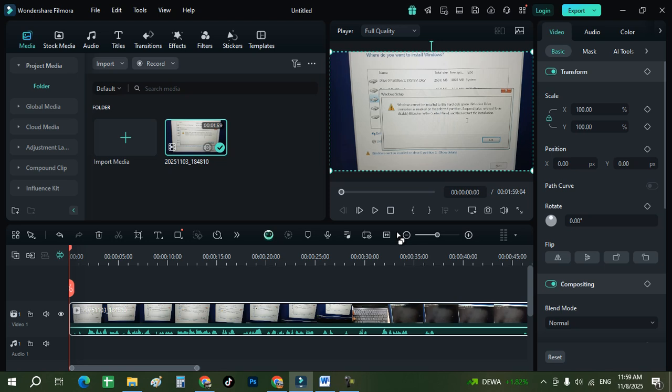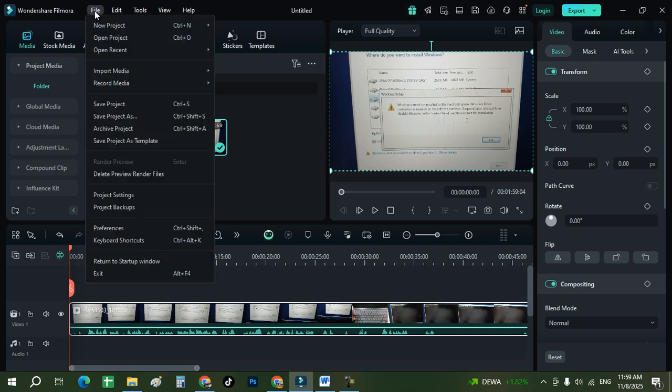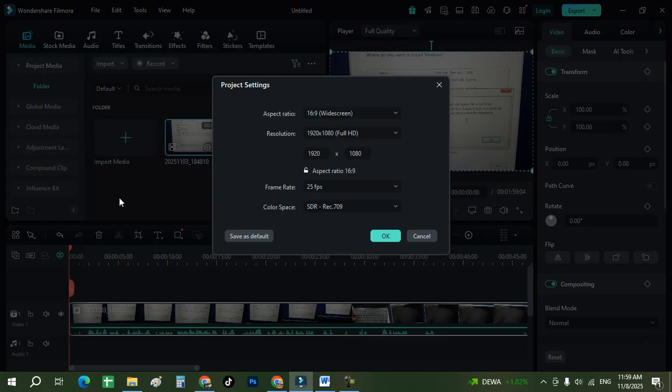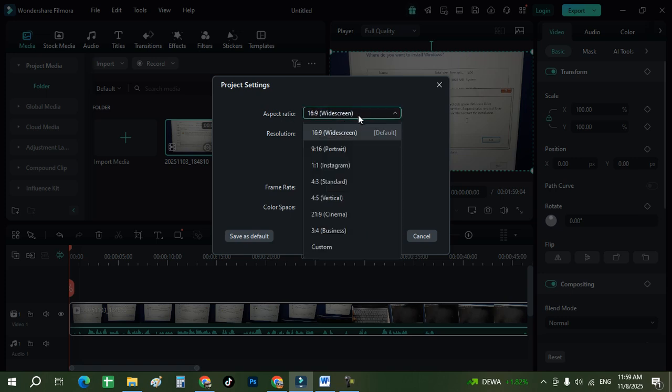Okay, so how to do it? We need to cut, or we need to resize it. First of all, you need to go to the file section here, and in the file menu you need to go to project settings. Now you will see here aspect ratio and resolution. If you click on this one, you will see here 9:16 and 1:1 Instagram.